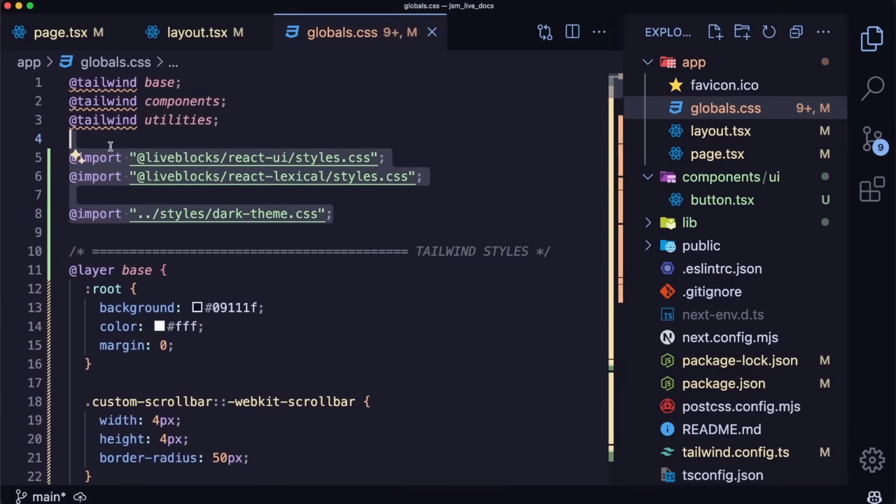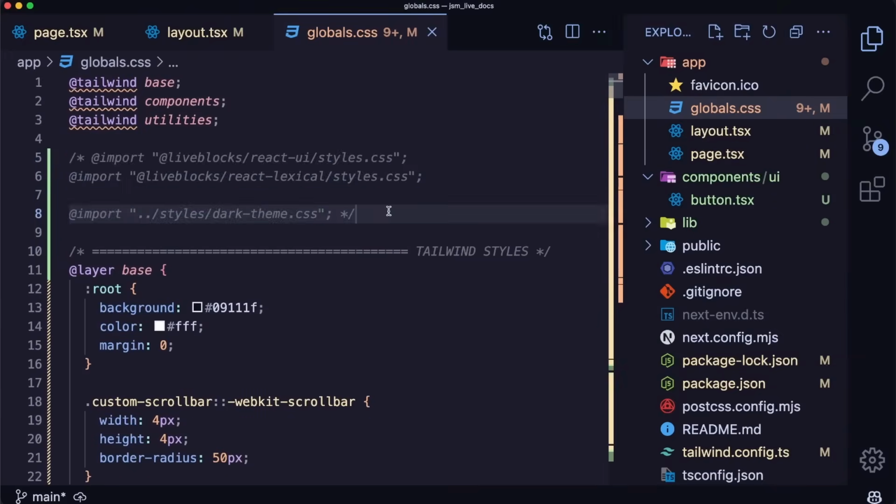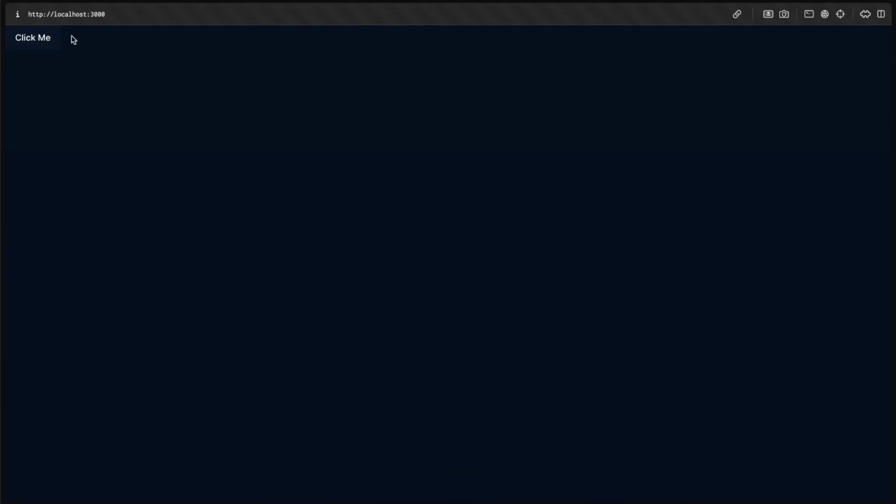Just for now, we'll have to comment out these 3 lines. And just make sure that these 3 imports are commented out. I believe they already should be on your end. We'll use them later on. So now if you go back to your browser, this should look much better. We're developers after all. We love a good dark mode.